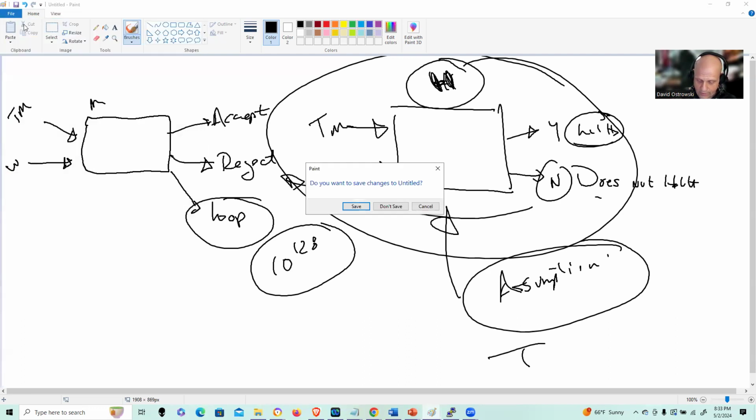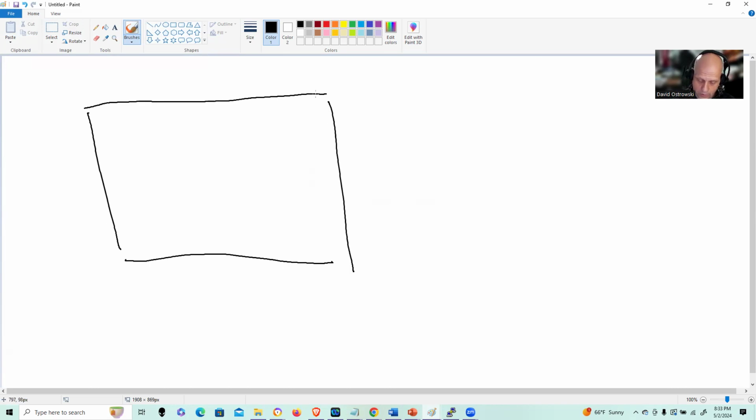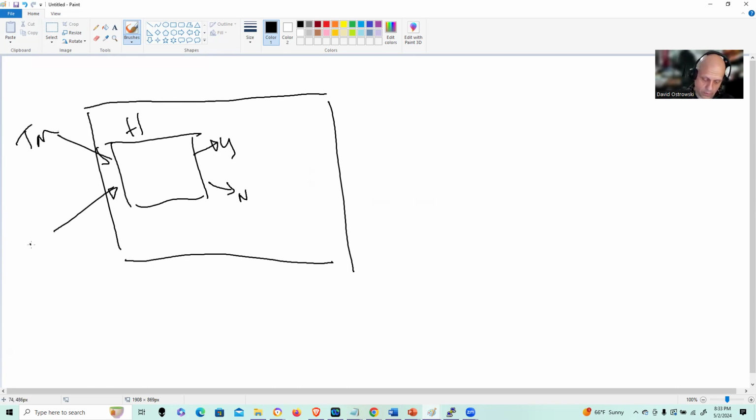I'm going to wipe this clean to get some more real estate. So I've got this halting machine, and I'm going to make that a part of a bigger component. I'm going to put this in here, and there's my halting machine. It's going to say yes, it halts, or no, it doesn't halt. It takes my input. It's my assumption this exists. Larger machine, let's just call it M, for simplicity.